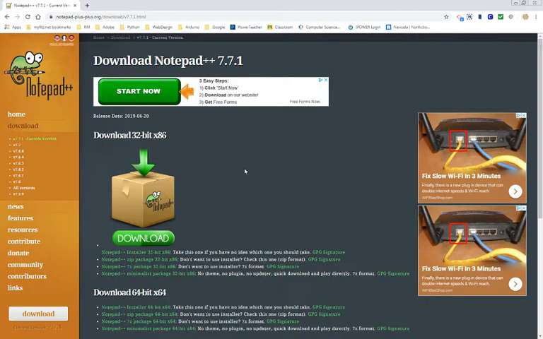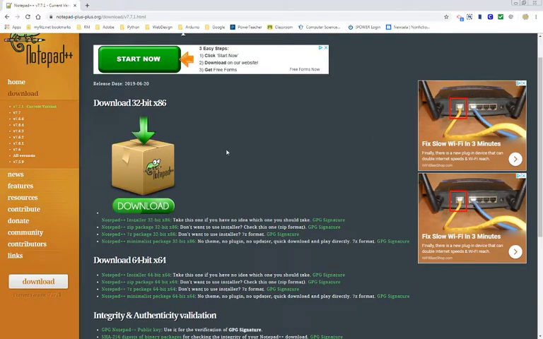So as you download this, depending on the operating system you have, you might need to download a 32 or a 64-bit. The one that I have done is just this 32-bit x86. If you just download that and then click through the installer, everything should go nice and easily for you.